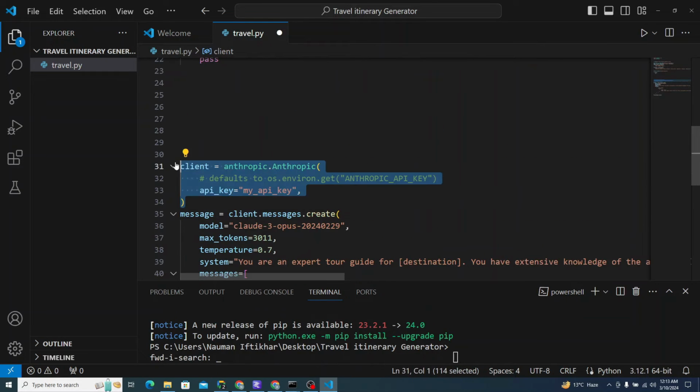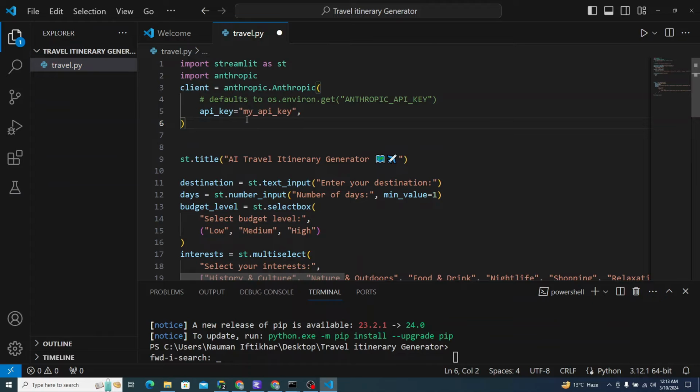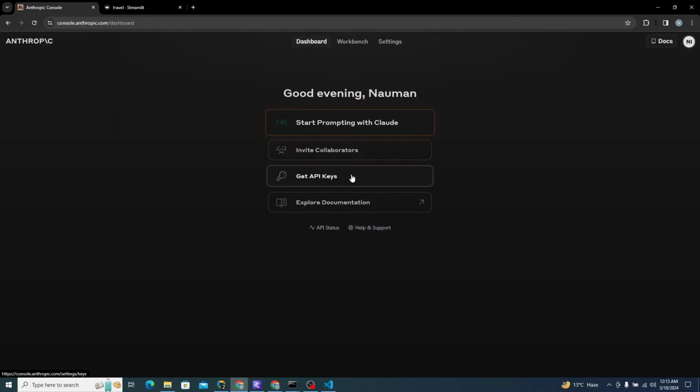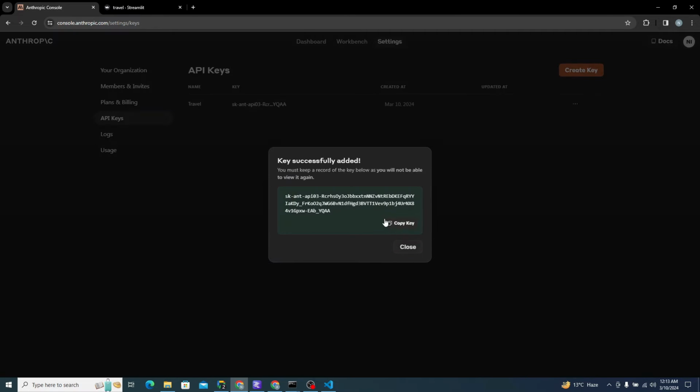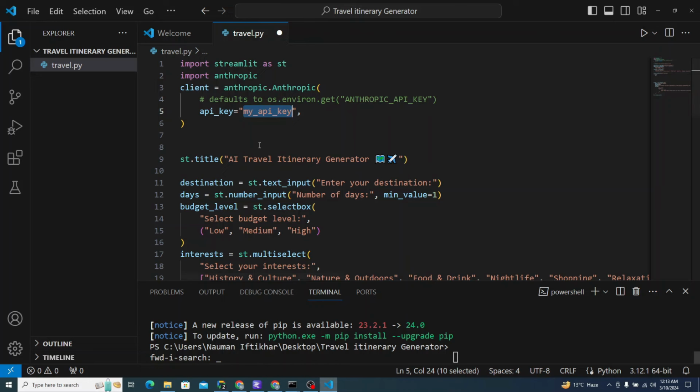Then we actually need to define the client. For that, I just need to grab my API key. I could go to the dashboard and click on get API keys, create one, and call it travel, create a new key. And this is my key. I'll simply copy this key from here and replace my key here. Okay, it's done.